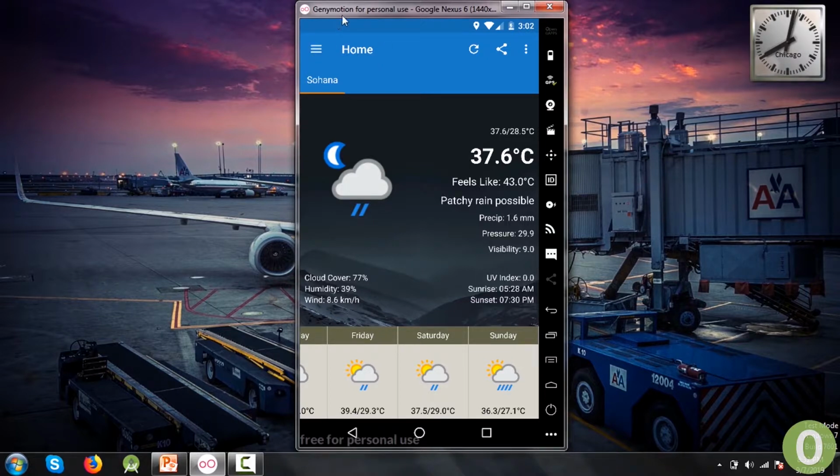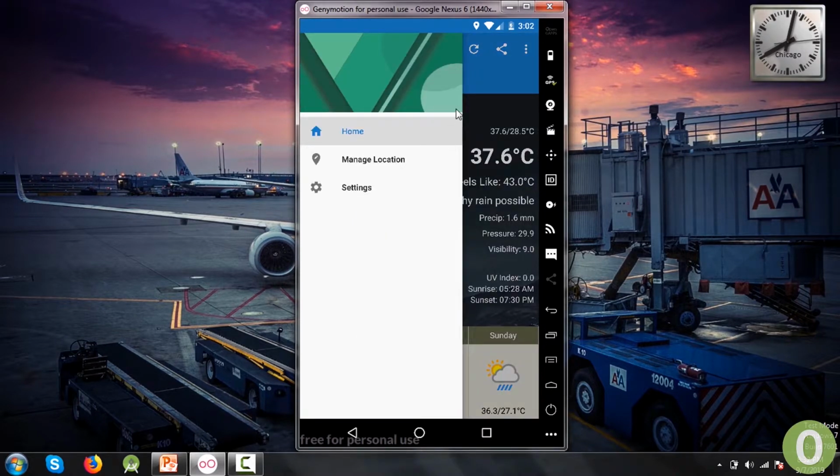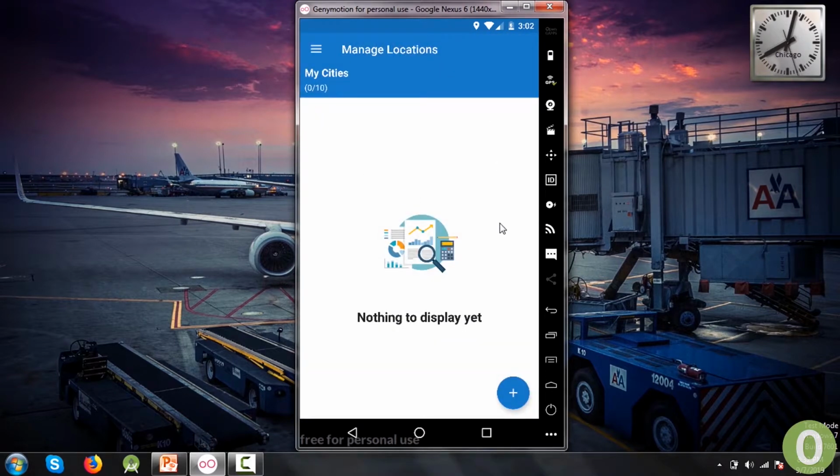Now I'm going to show the next screen's functionality. The next screen is manage locations. I'm going to tap on it, and now manage locations is open. What is the purpose of this screen? Basically you can add up to 10 locations in this screen, and I will show you how we can do it.